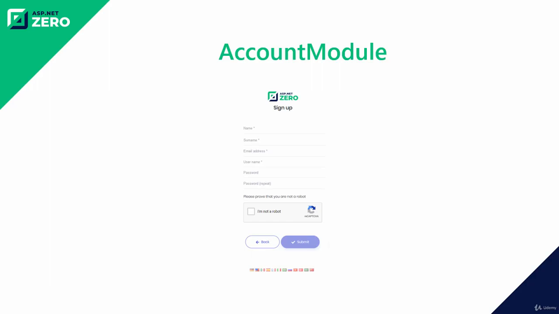A key is required to use this from Google, and that key should end up in your appsettings.json file. It's not shown in this screenshot, but AspNet Zero also supports social logins, which can be configured from the backend of the application. Once configured, they will show up here in the UI.